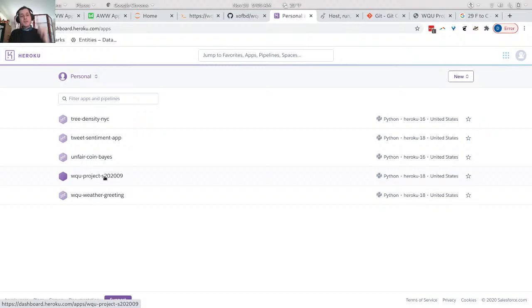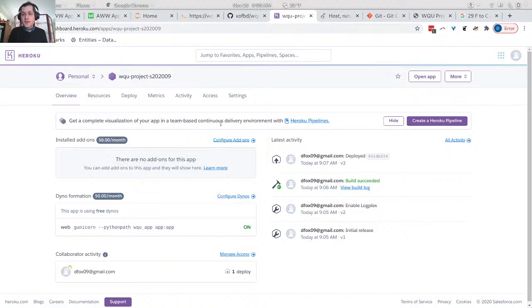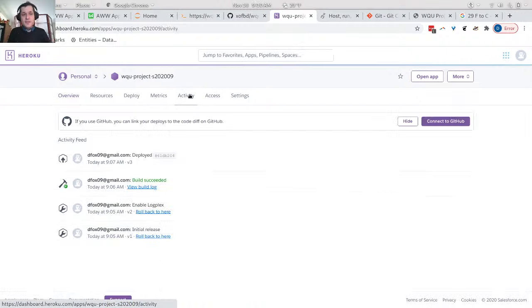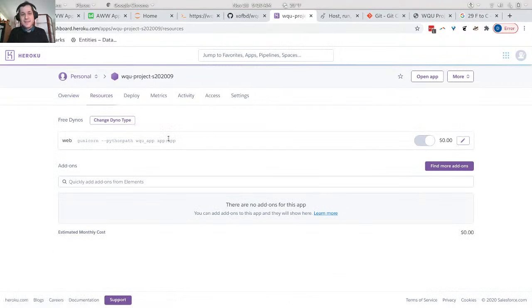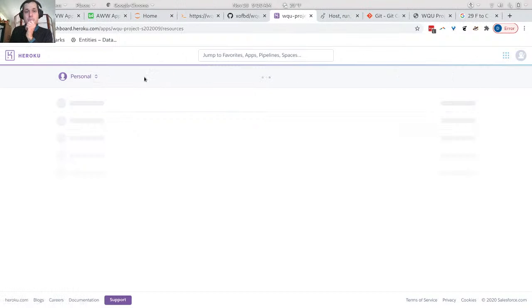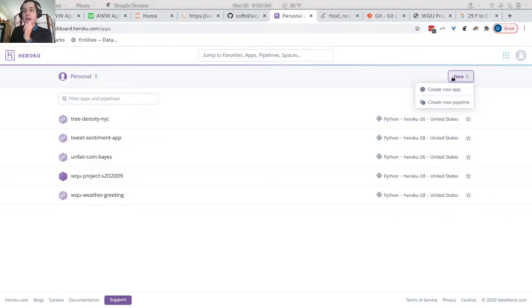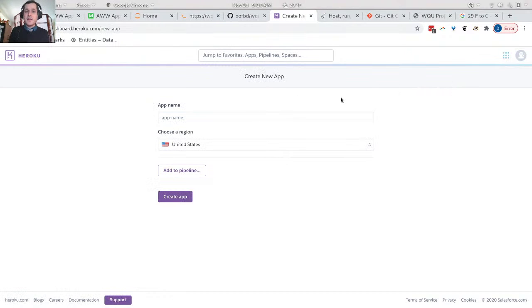But there is my project right there. So I can click on it and I can see some information about my project, where I can see activity, access, settings, resources, an overview, free account. So it should work out. In fact, I believe there is a way to, if I go into personal and I do new, I think you can also create a Heroku project if you go create new through the GUI, through the website.